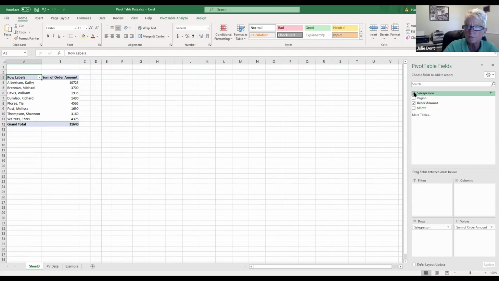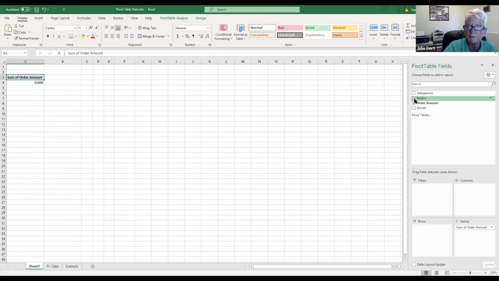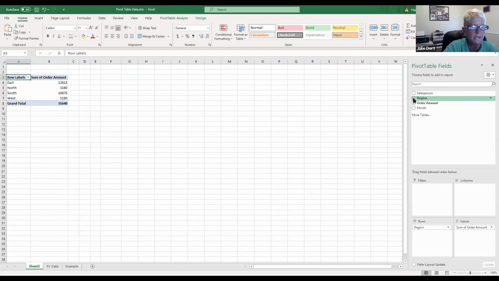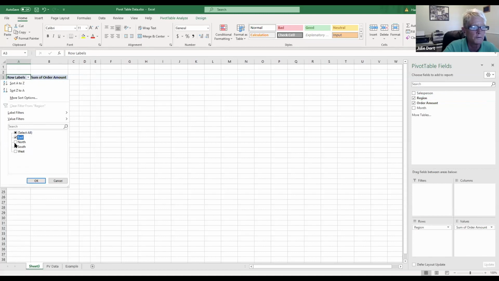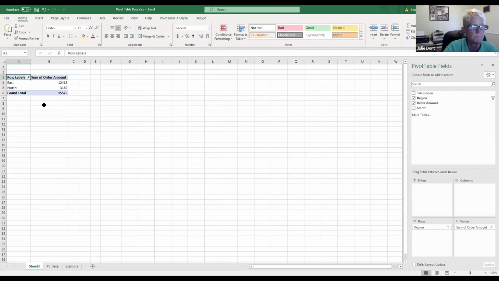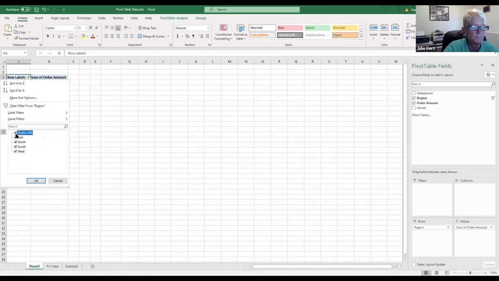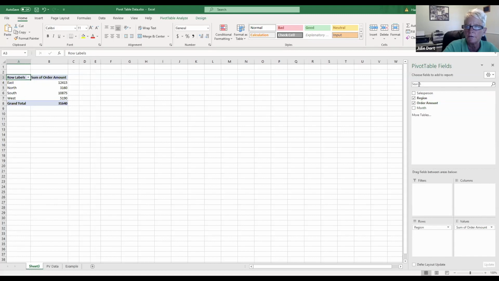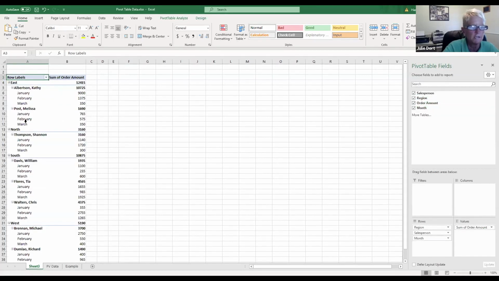And that stands true with all of these. So if I select order amount and region, I can focus on specifically 1 or 2 regions if I want to. Again, to bring those back, I just click select all, click on OK, and there is my data. If you want to have everything in here, you certainly can. So I just put a check mark in salesperson, region, order amount, and month. And it gives me all of the data.